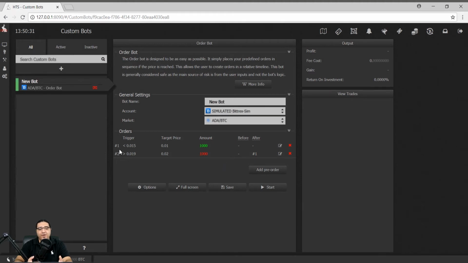So the way this bot will work is it'll constantly be retrieving the price. It's a very low resource bot, so you can have tons of these. We have users who have over 200, 300 of the order bots just sitting there waiting for prices. And what will happen is we have our first order of a buy at 0.01, and only if the price is less than 0.015. So if that occurs, place our buy order. Next we have a sell order.